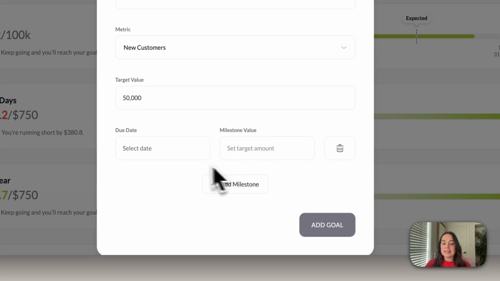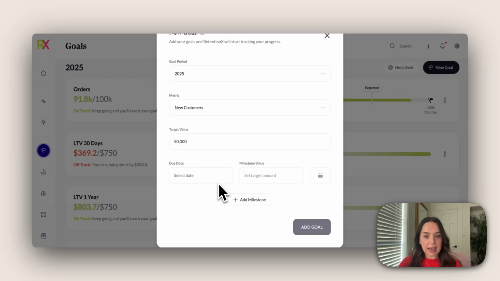A milestone is a point in the journey that you should be at to ensure that you are reaching your goal on time. You can select any date for your milestone as well as the target amount, and you can create as many milestones as you would like to. Once you're ready to create your goal, you'll click on Add Goal.